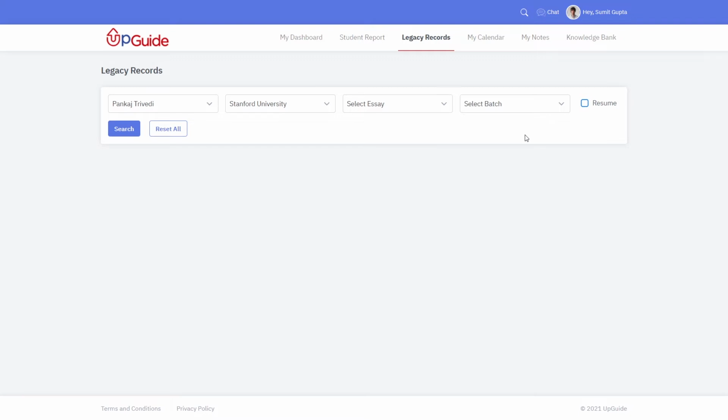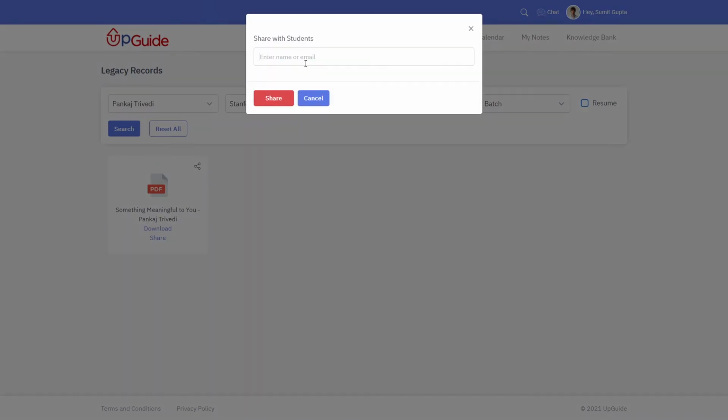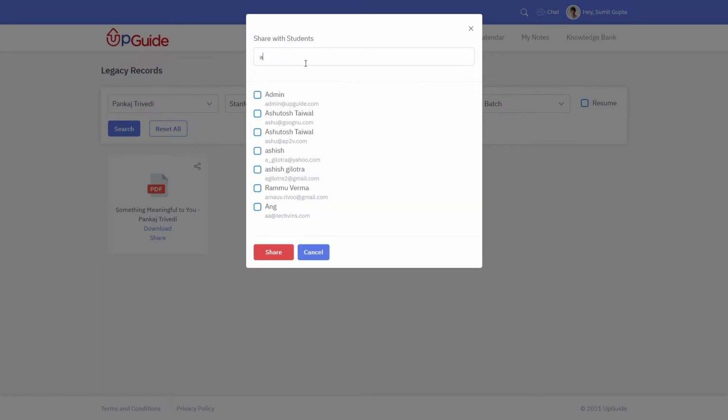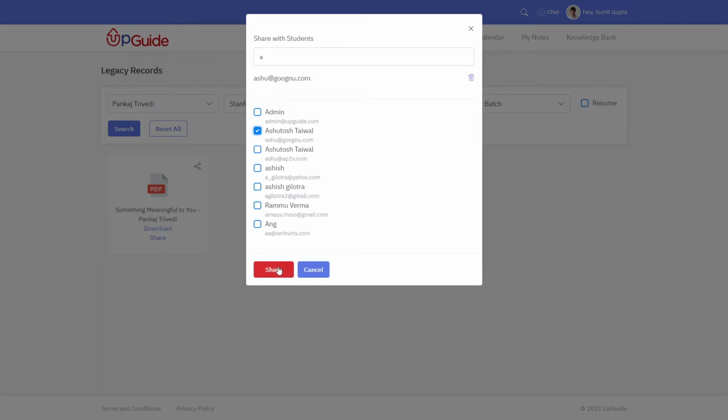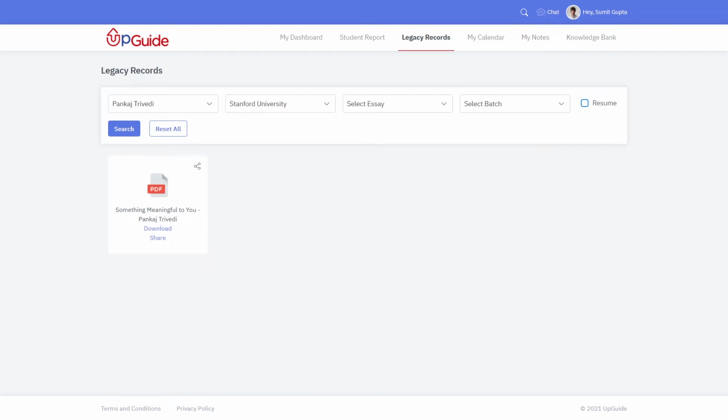And if I only want the resume to pop up, then I can click here and then I would be able to see the resume. So if we search, we can see that one of the essays written by Pankaj Trivedi, which is only for Stanford, popped up, which I can share from right here. I can put a name for a student and I can share it right this way.